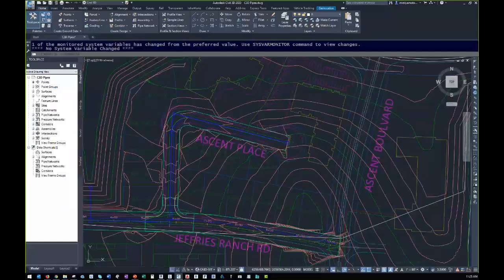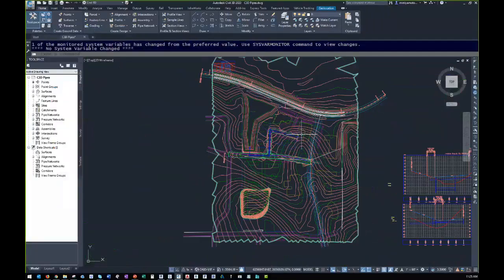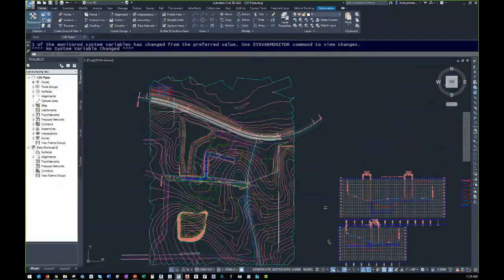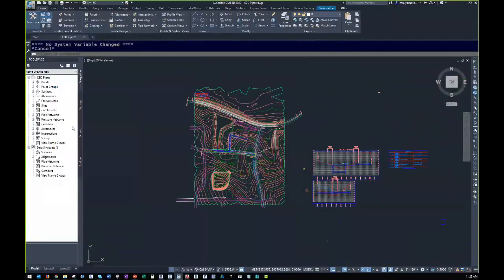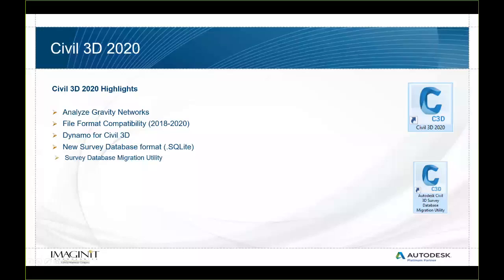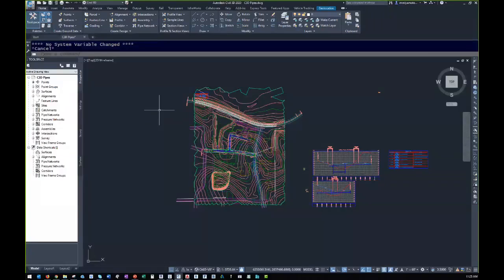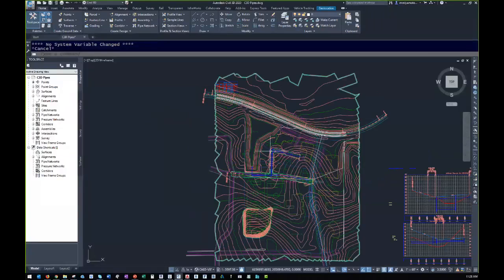When we look at our Civil 3D 2020 product, I've just got another sample file open here from our standard courseware. This is just a basic drawing that we're looking at here. Sorry about that, let me go back to Civil 3D. I've got a pipe network in here, I've got some surfaces in there, and we will take a look at this file for our demonstration purposes.